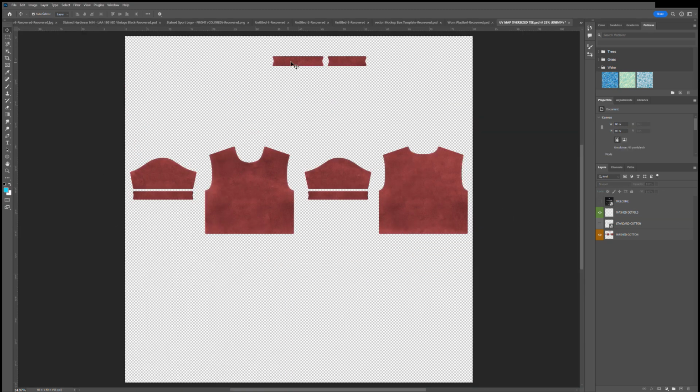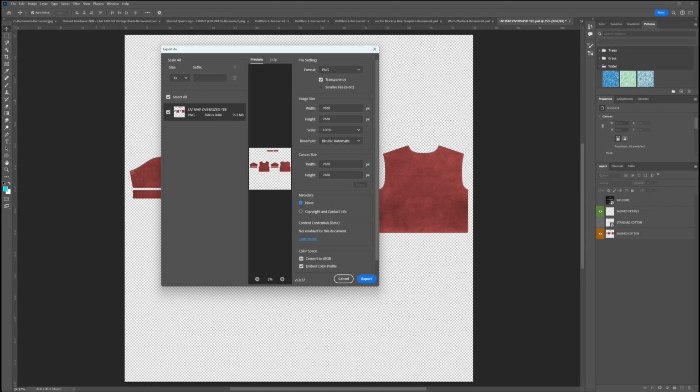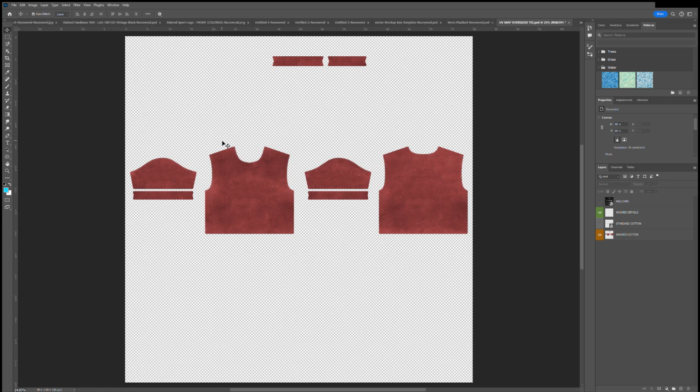Once you're done changing up the colors to what you're wanting, you're going to want to click on File, Export, and Export As. The format is going to be PNG, transparent. Then all you're going to do is just export it as a PNG and you're ready.